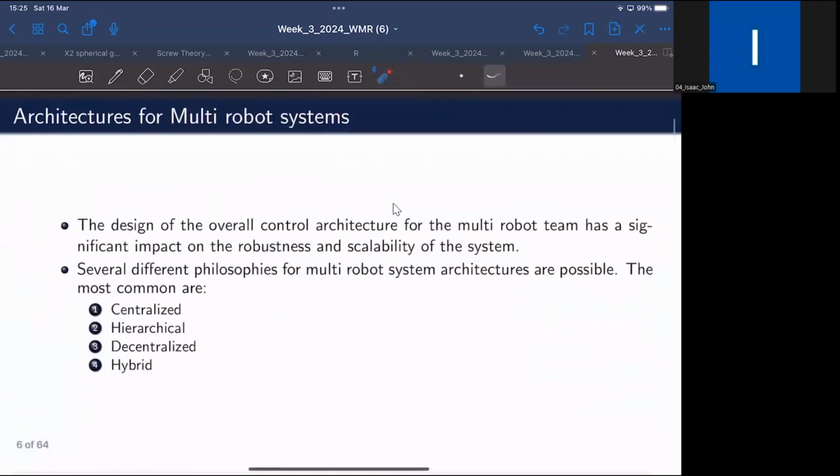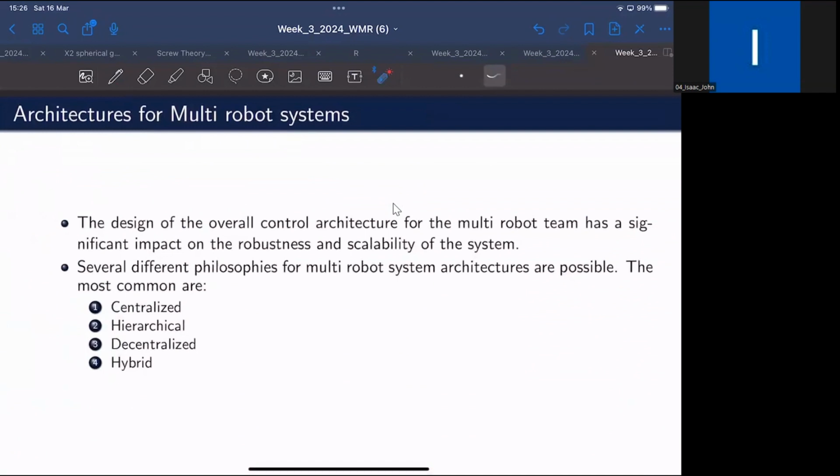Okay, now we move on to the different control architectures of mobile robots. And the basic summary of all the things that we have discussed during the lectures can be summarized using these two bullet points. It says the design of the overall control architecture for a multi-robotics team has a significant impact on the robustness and scalability of the system.